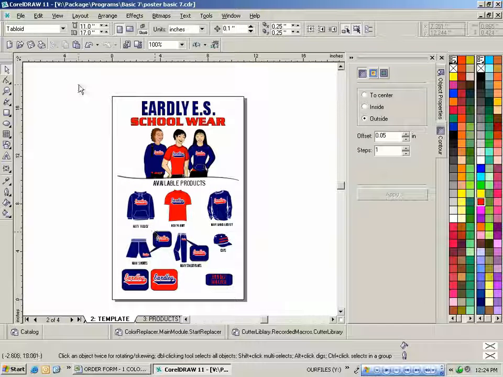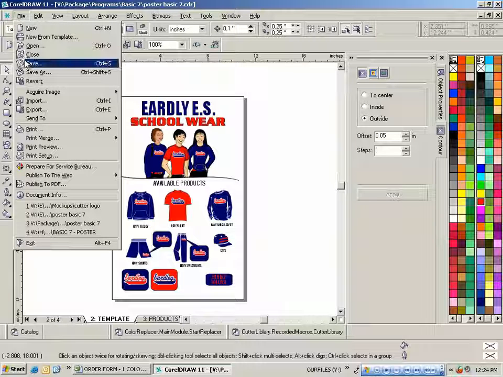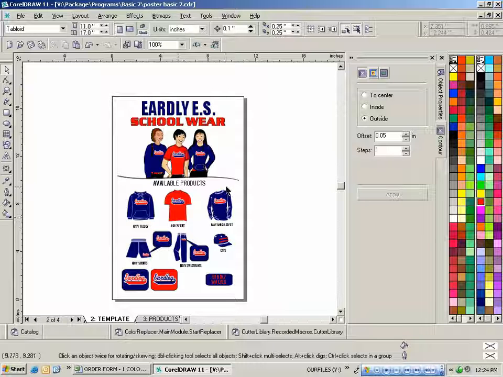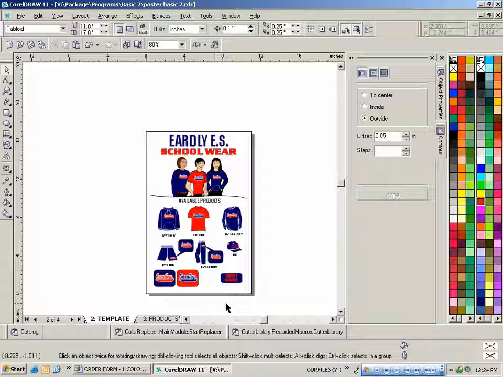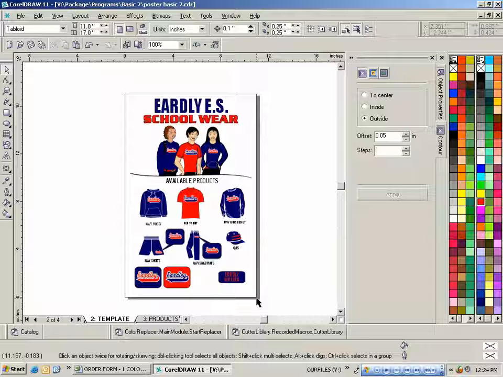Everything's correct here. Now we're going to save it. And because we've already saved as originally in the right folder, when you save it, make sure that it's saved under the Eardley, or the correct school name, and not under the template, because what you're going to do is change the template. We don't want that. So once you've saved it under the school name, all the products are here, everything's good. You might want to double check before you have it printed. And that is how you create a poster.